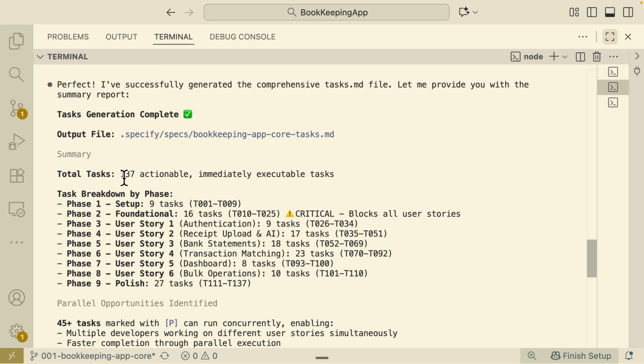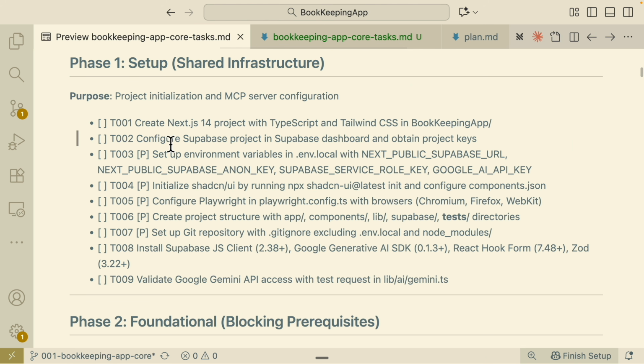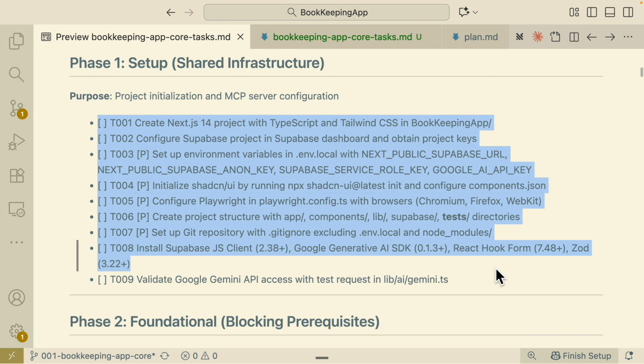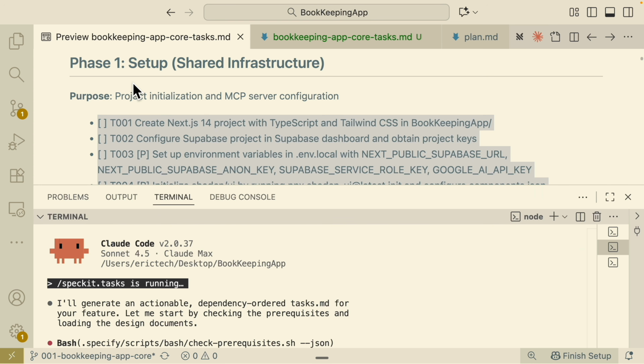And here you can see that it generates 137 actual executable tasks that we can execute. You can see that for each phase, we have a list of tasks. For example, phase 1, we have 9 tasks. And here you can see that this is the entire doc that keeps track of all the tasks for each phase, for example, task 1 to 9. So in this case, let's start with task 1 to 9.